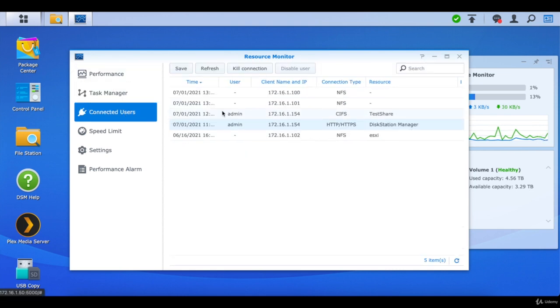The connected users just shows me who's logged in right now. So I've got the IP addresses of people who are logged in, users that are logged in, or services. Here are 2 ESXi hosts connected over NFS. Here is a test share connected over the CIFS or SMB, and here is HTTPS. Essentially, this is the web browser that we've got open, and that's how we're accessing it that way. All right, so there you go. There's a little bit of a summary on what's connected.